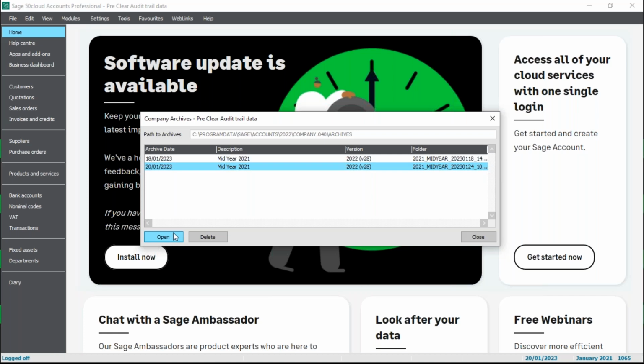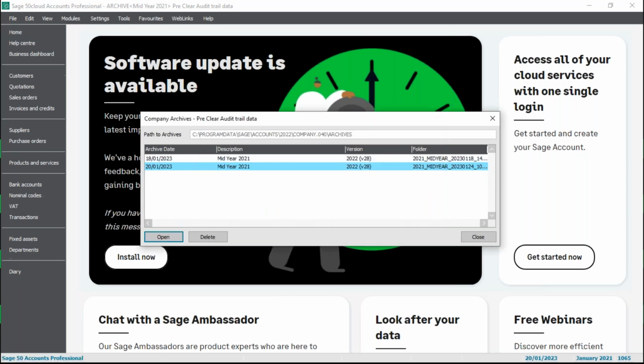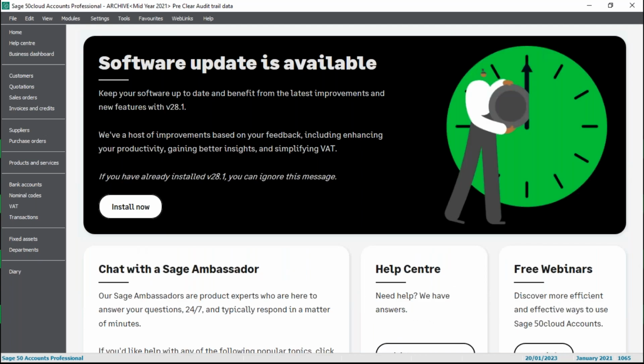So what I can do is open, and it will ask me to log in. Now this is going to be the password that was applied at the time that the archive was taken. So if it was taken 4 years ago, you need to remember, unfortunately, what that password was 4 years ago. Now, there are ways around that if you can't get access to it. So don't worry. If you can't remember it, we can get around that if you speak to our technical support team. So here we are in archive.